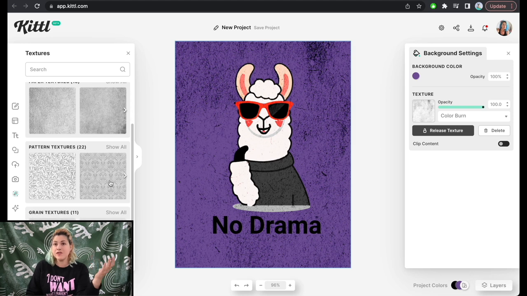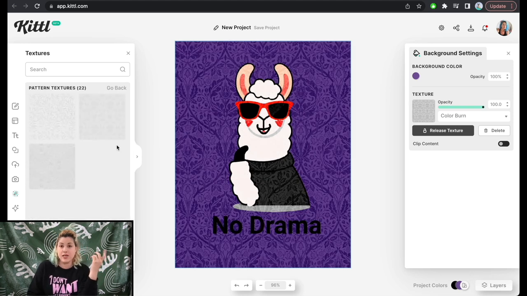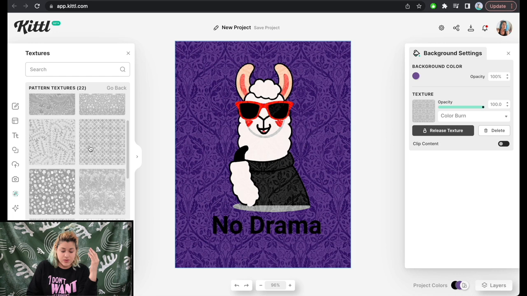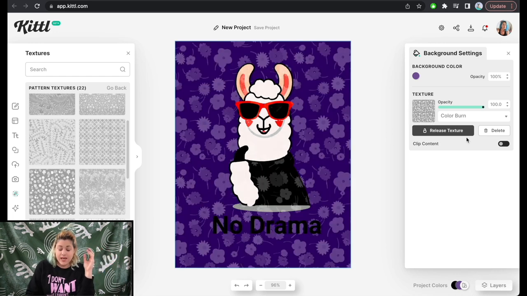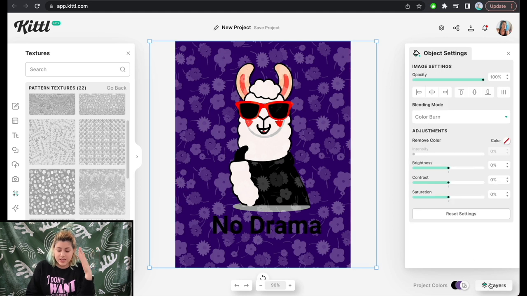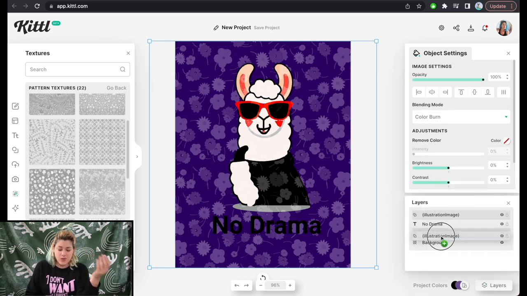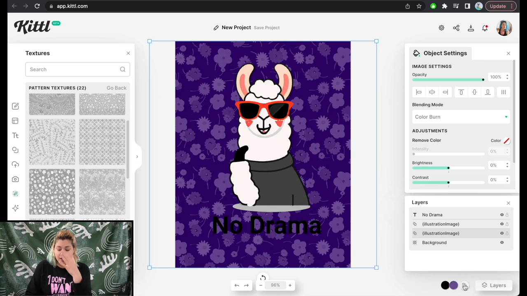I love them, especially for notebook design, and I've also been using them a lot in my shower curtain project. So this has been an enormous help. I think this one also sold a bunch of stuff, the one with the leaves. And of course, I release the texture and place it behind all the other layers because I don't want it on the llama itself. Again, playing with the colors.